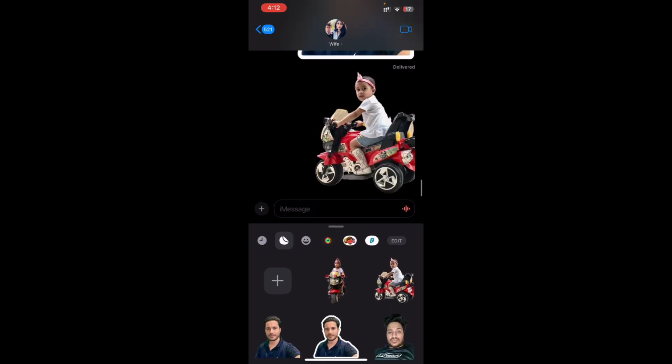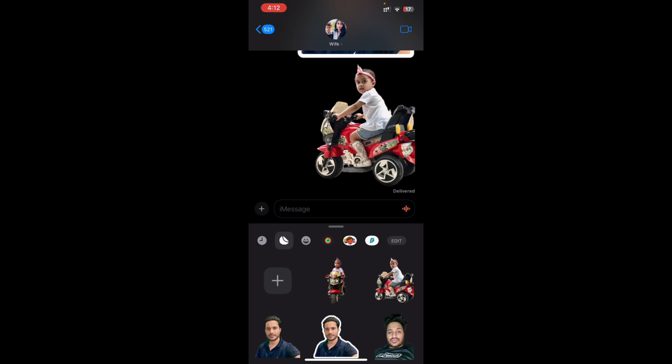You can see how cool this looks. The background and foreground are separated perfectly. I think this is a cool feature.